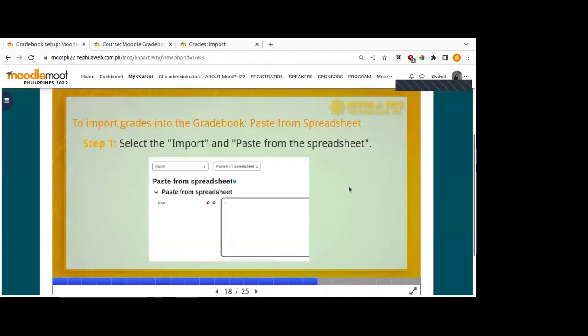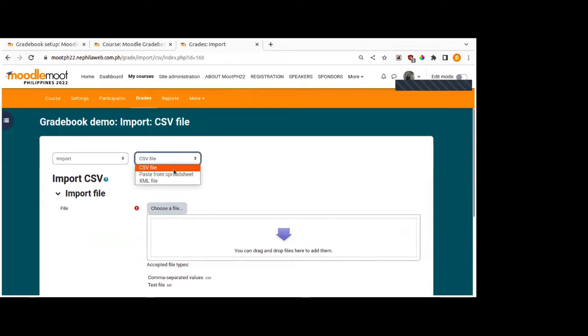On how to do that, you just have to go to the gradebook setup and select import. For this example, we'll be using the functionality to paste from a spreadsheet, because a CSV file or XML file is easily uploaded.